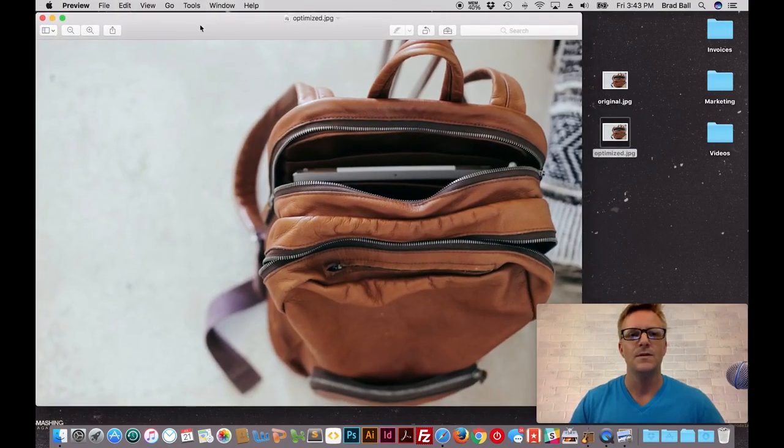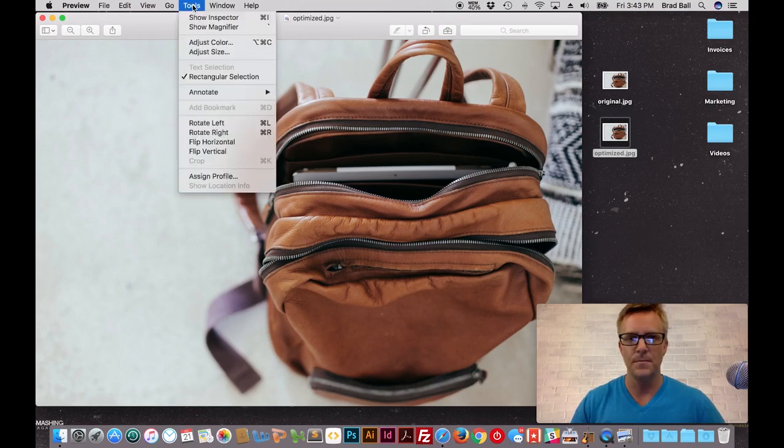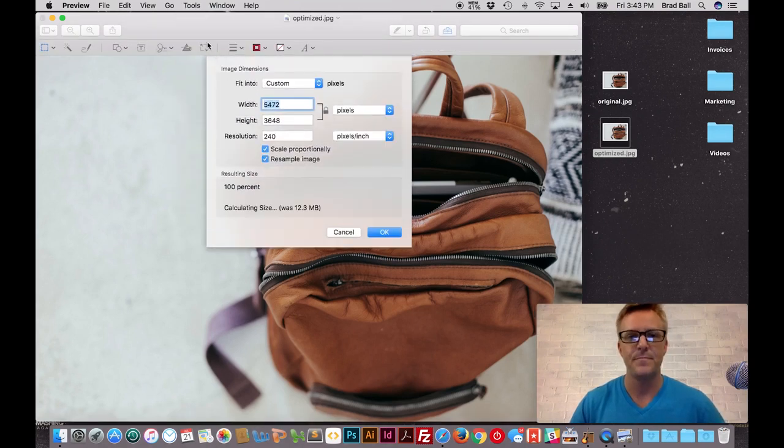And then what we can do is, under Tools, go to Adjust Size. Okay, so in here, we can set the width, the height, and the resolution. So this is 5,000 pixels in width or over. So we want to get it down to about 1,200.